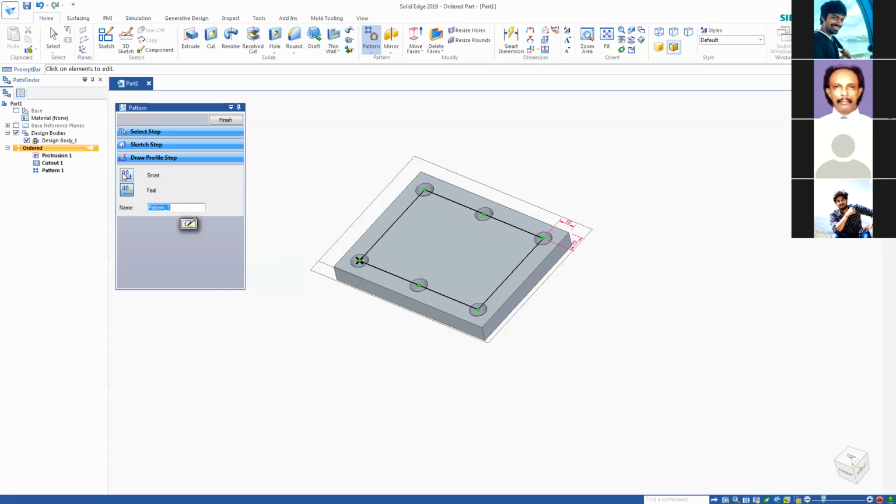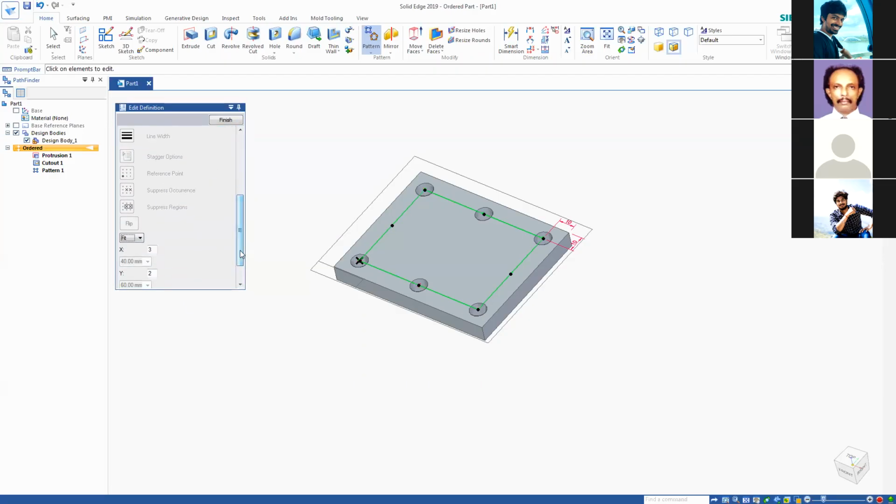There are two options, smart and fast. I'll come to those things later. But how do I change this thing? If I select this rectangular sketch again, you will see some more options open over here. In X direction, that is in this direction, 3, and in Y direction also 2. Maybe I want 3 in that direction as well, or maybe in X direction I want 4, right?